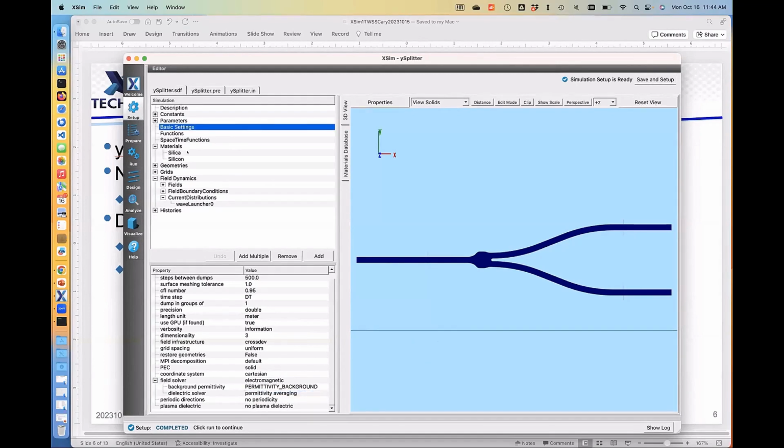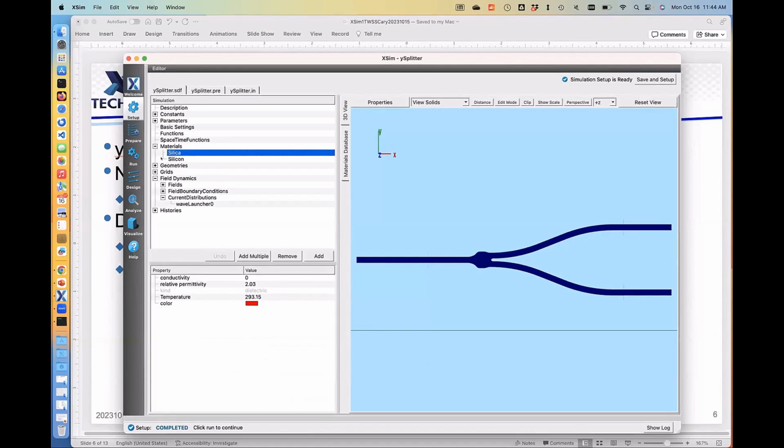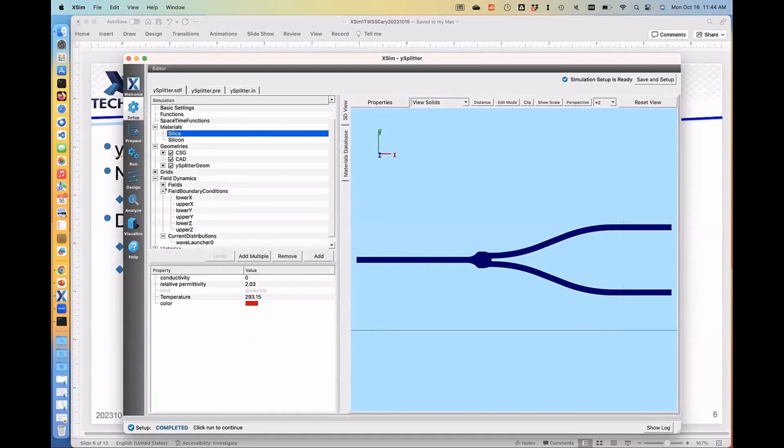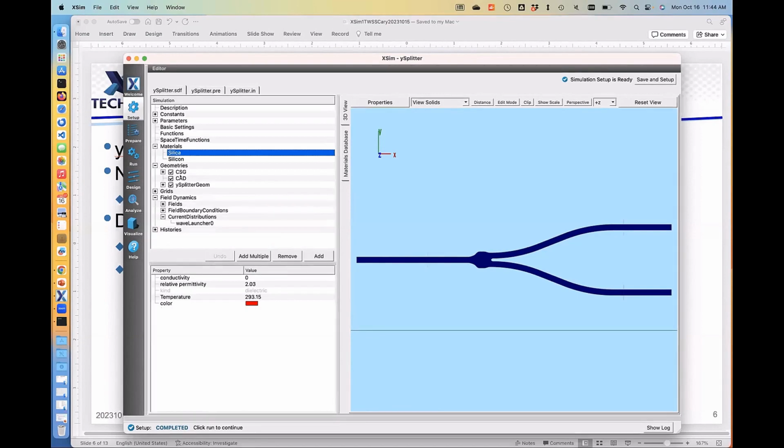You can add in materials like silica and silicon. You can add in geometries. You can define your grid. And this, by the way, we're working on to make much more easy the definition of variable grids. And then you have your fields, your field boundary conditions, which are your launchers. You can have, this is a current distribution, which launches a wave. It's actually quite cool, and I'll show you that in a minute.